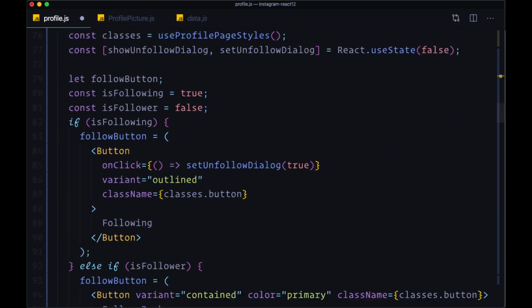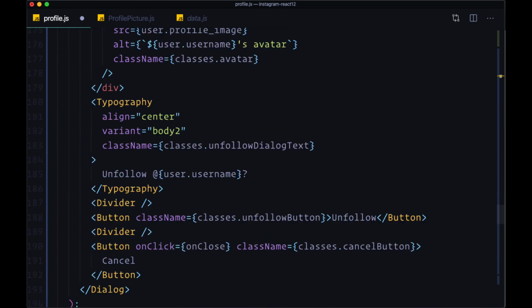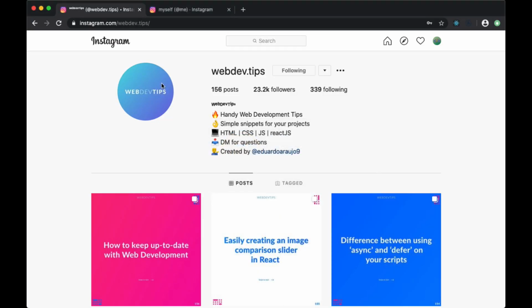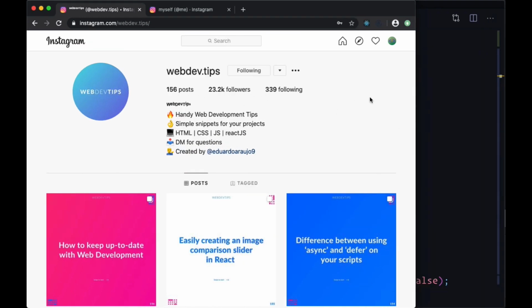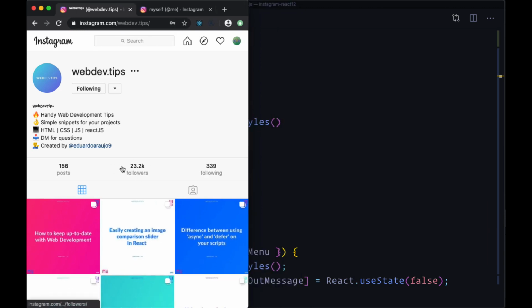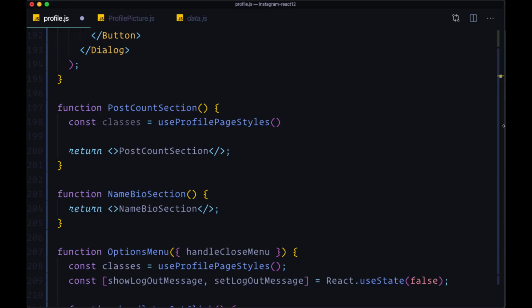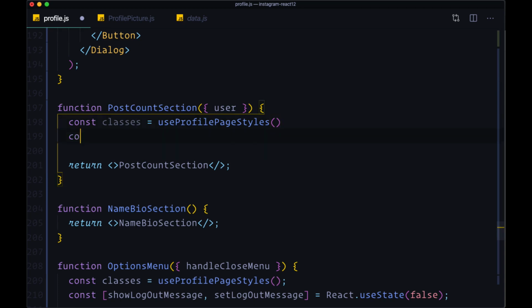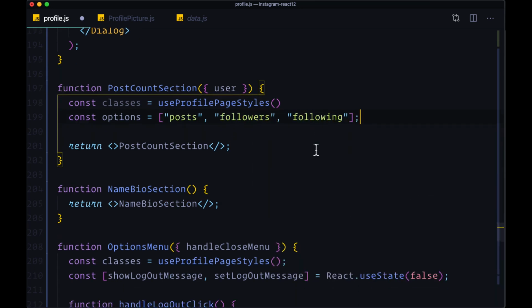Then heading back down to post count section, this is really going to look pretty much the same for both views. It's just going to have a couple of dividers over this area whenever we get down to a mobile breakpoint, and the order is going to change a little bit. So in post count section, we're going to destructure the user prop, and we're going to create an array called options. That's going to consist of 3 elements, 3 strings, one called posts, another called followers, and finally one for following, for each of those counts.